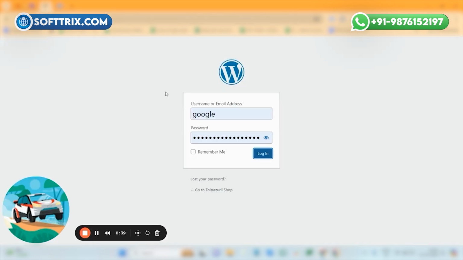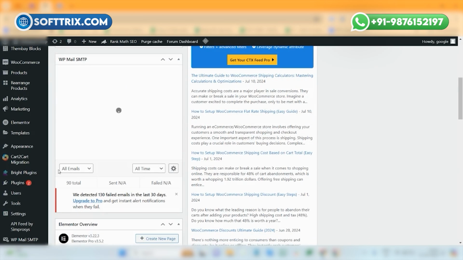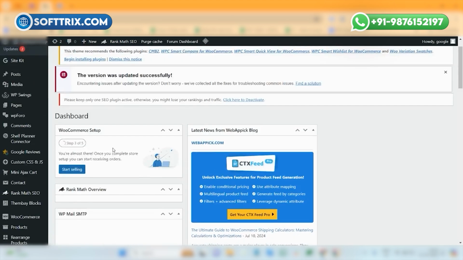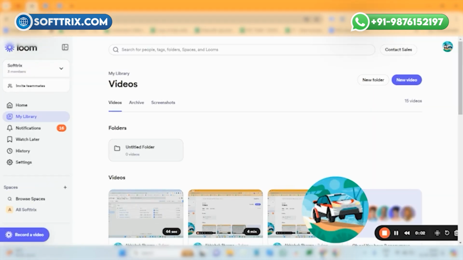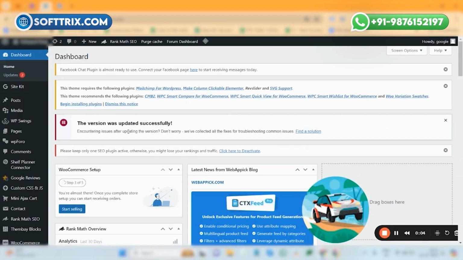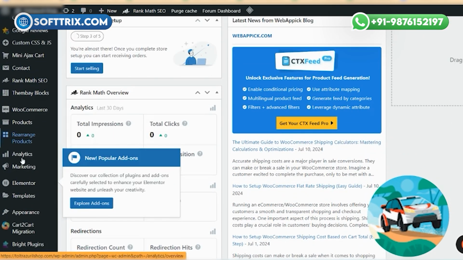So first of all, I will go to the back end of the website, and it takes time. Yeah, now we are at the back end, and here we will create a feed for the website. As you can see, now we are successfully logged into the back end of the website. So now our first step is to install a plugin. The plugin is used to create the feed. Let me show you which plugin we need to install at the back end of the WordPress.